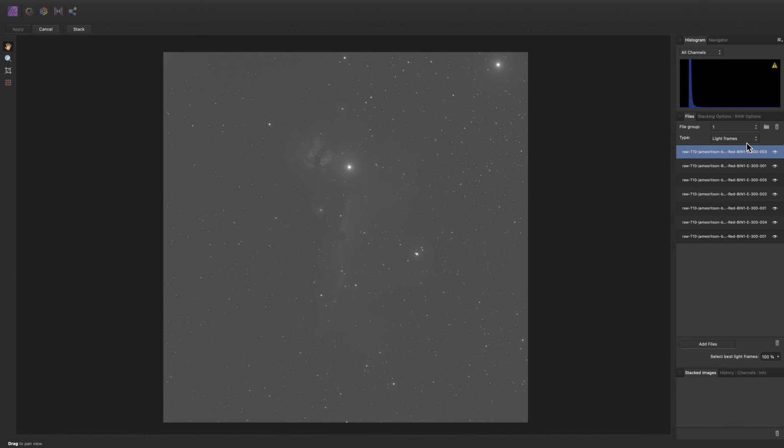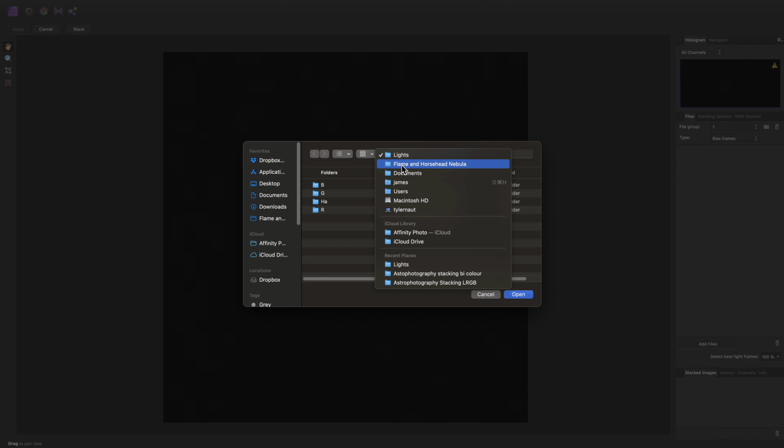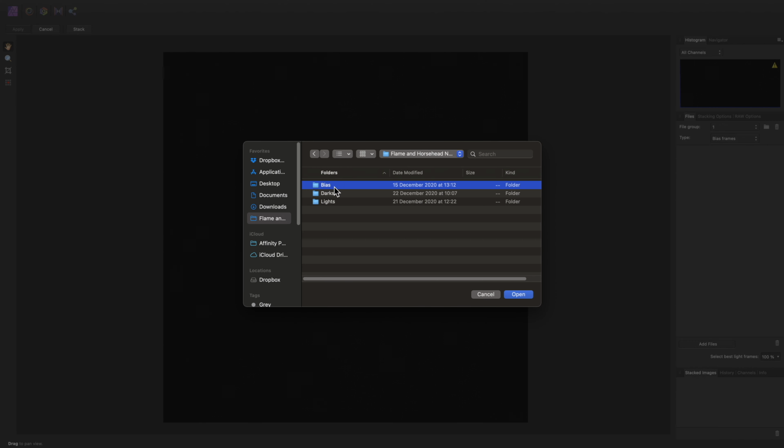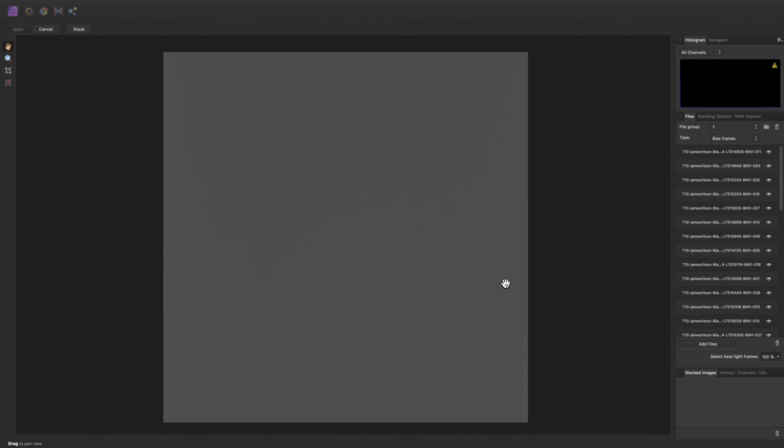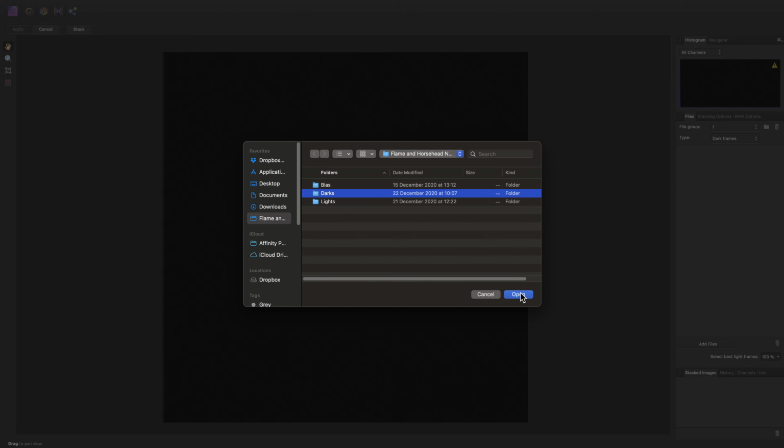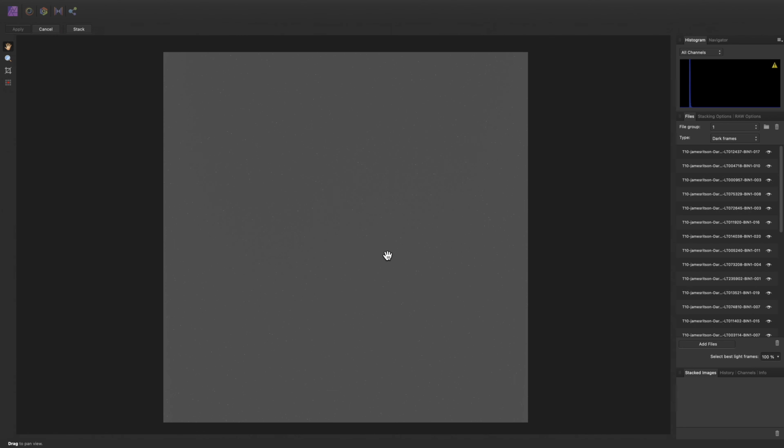Now let's add the calibration frames, so I will add bias frames. Again, just using the top level folder here, and dark frames. And for this setup, we don't have any dark flat or flat frames, so we will simply ignore these two types and move on.